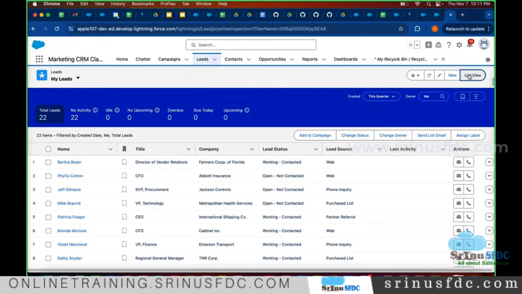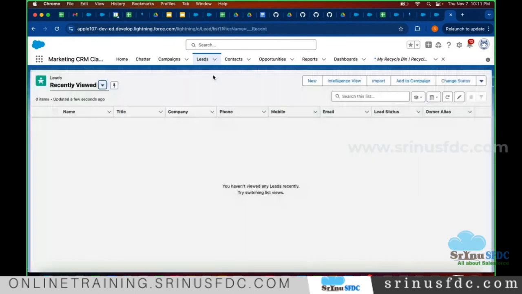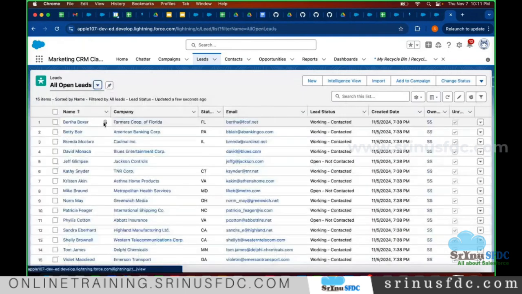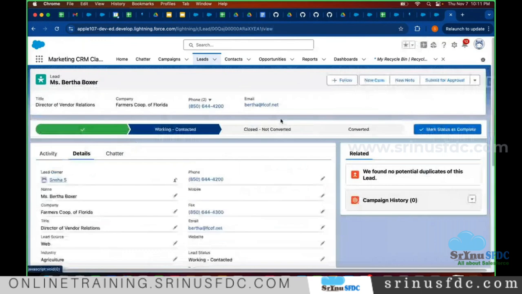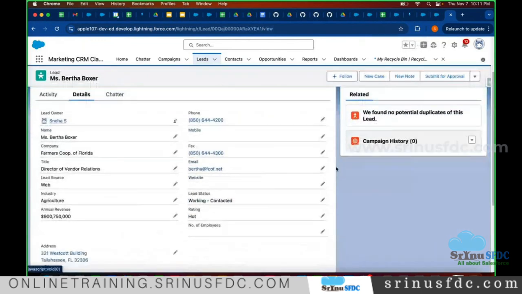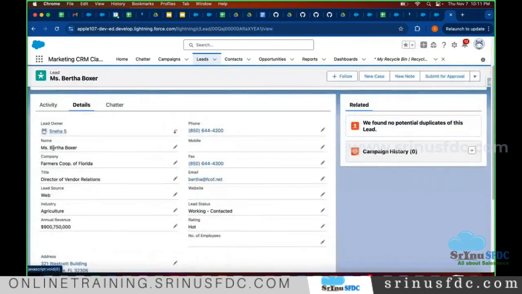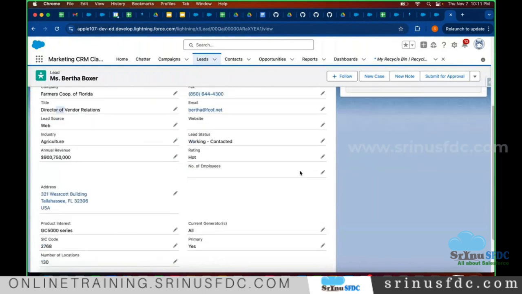Let me click on this list view. Now this is leads, and I'm opening all open leads. So a lead looks like this. Here a lead holds the company as well as the person information. If you see here, Bertha Boxer is the person name, working in a company, right? Farmers Group of Florida, and this person's title in that company is this one, and the company phone, fax, and email. All those things are there.